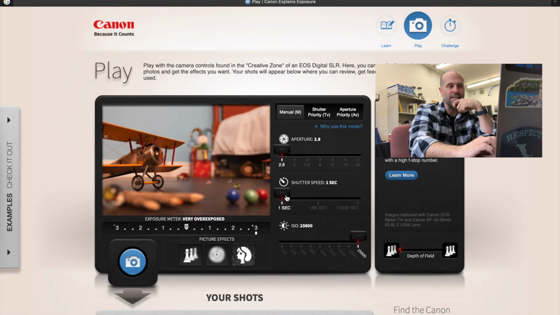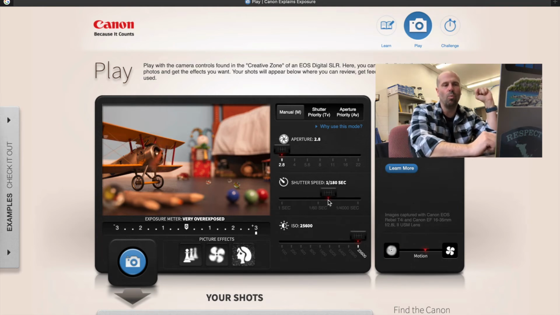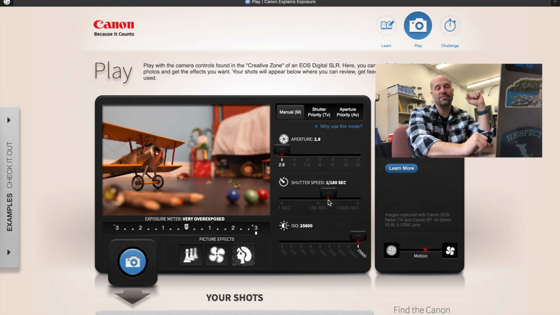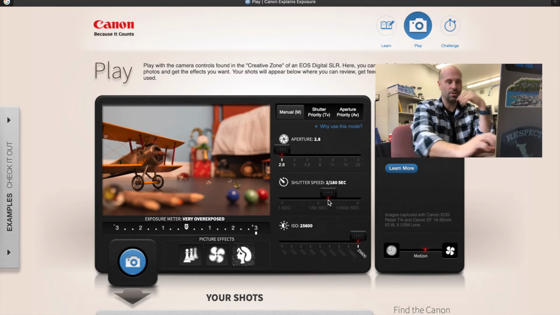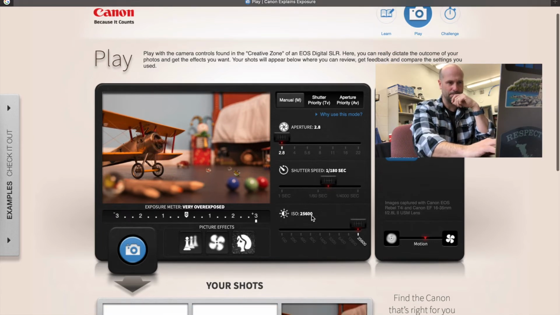For shutter speed, I want there to be some motion in the propeller, but I don't want there to be so much motion that the propeller just disappears because it's spinning. So I'm going to put it at about 1/180th of a second. I don't want to freeze the propeller, and I don't want it so blurry that it just becomes invisible. I want a little bit.